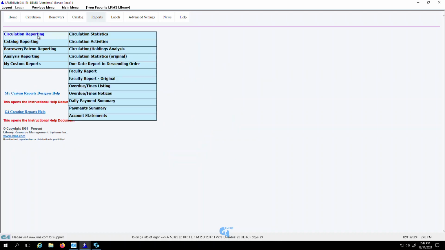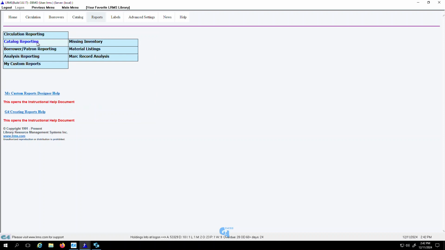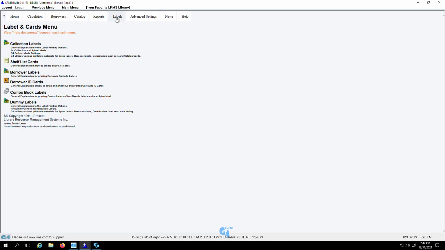So we have reports, different types of reports. We have the ability to run a custom report, which basically gives us the ability to report on any aspect. We can print labels, collection labels, shelf cards, borrower labels. We can even do borrower ID cards using just a simple blank business card stock. Allows you to create a student ID card that can be used for the library, for the cafeteria, for the bus. Combo labels, dummy labels, things of that nature.